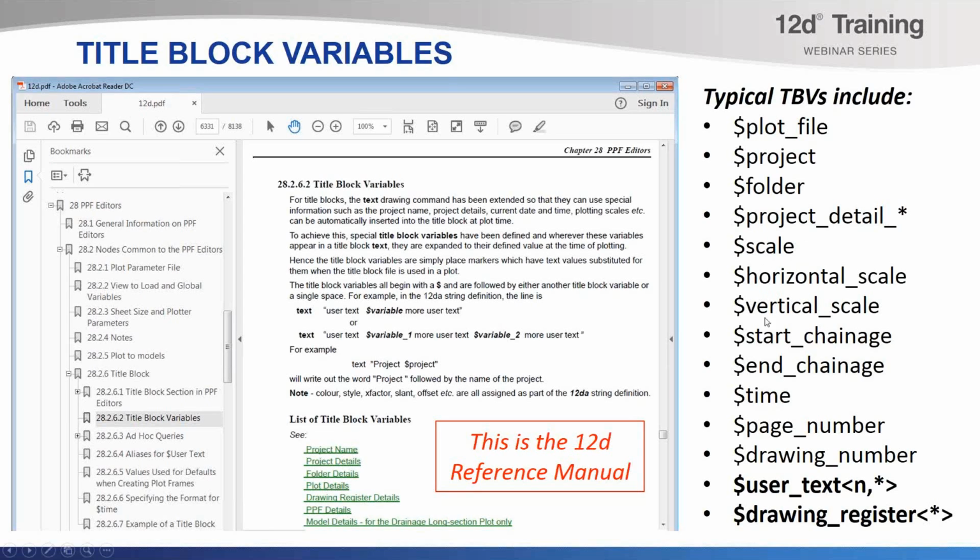All of these ones here are standard ones or built-in ones. The last two, though, are in bold, the user text and drawing register variables. These are somewhat special, and you can define these yourself. And I'll show you what the difference is between user text. You can define up to 1,000. The N is a number between 1 and 1,000.